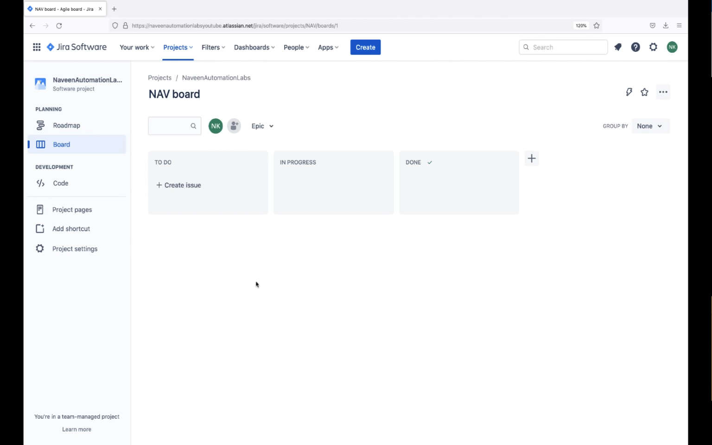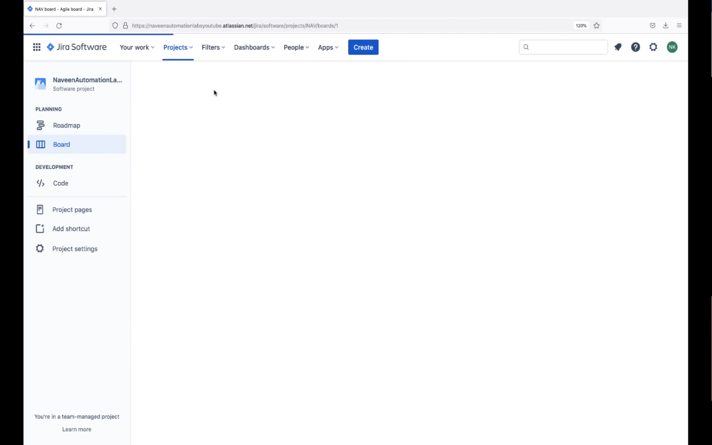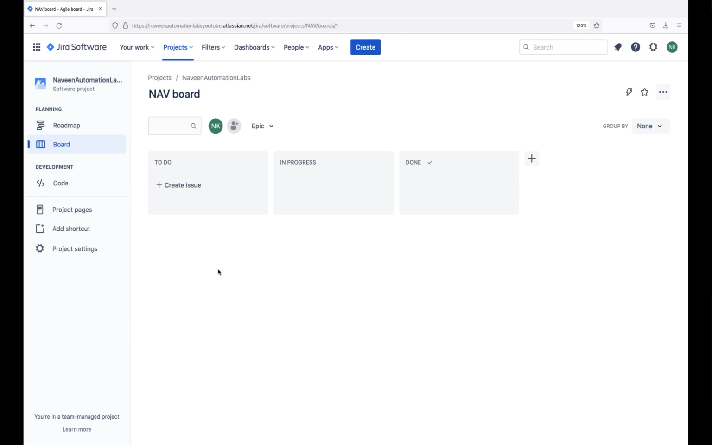So now we are back to our NAV board. This is your project board. How will you come over here? If you're working on multiple different projects, you can simply go to the specific project board here. For example, this is my board. Just click on it, and then you will see this is my project. The project name is Naveen Automation Labs. The short form is NAV board.